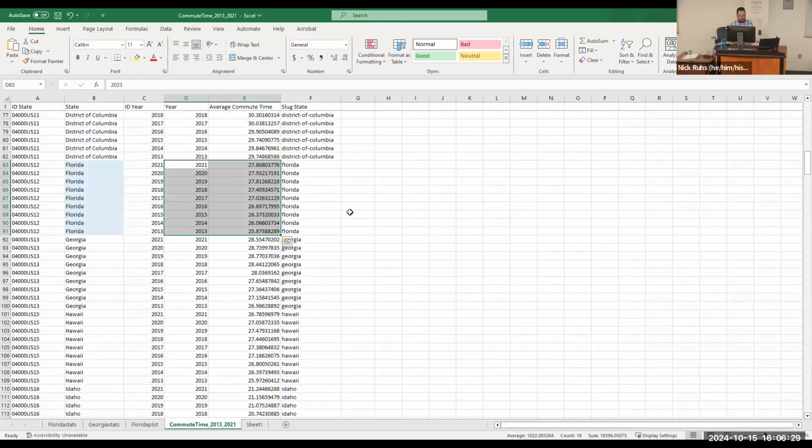So I'm going to give you guys a couple minutes to practice this plotting as well. For this one, we're going to plot the same year versus average commute time, but for the state of. I'll give you all a couple minutes to look at that, play around with the plotting tools a little bit, and then we'll begin to wrap up.